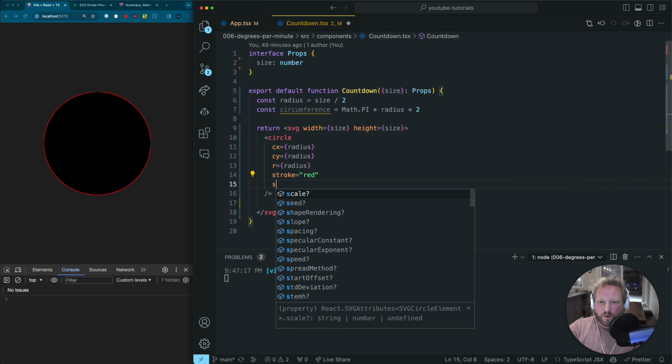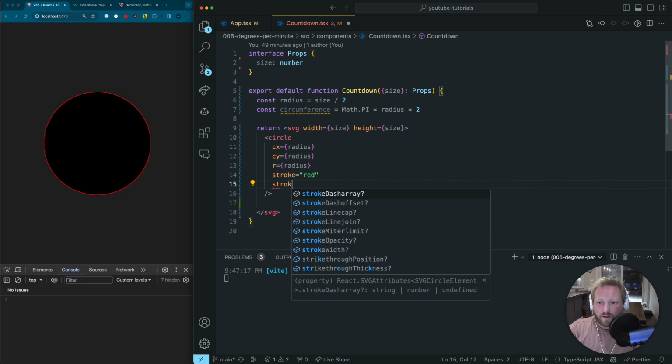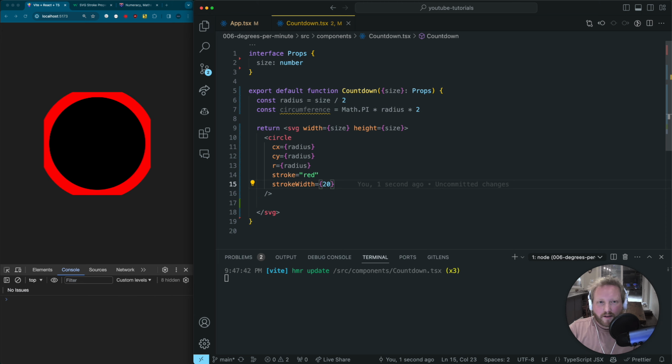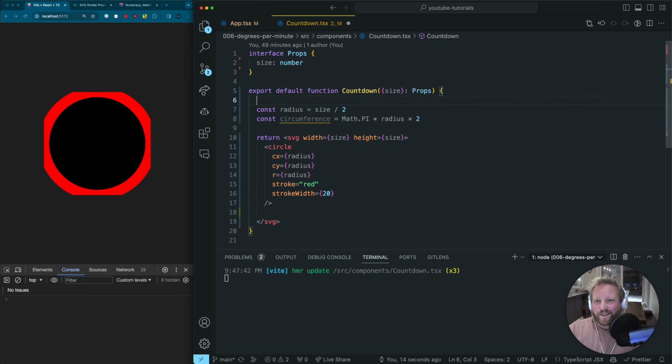Like if I made the stroke width, let me just set this to 20, you're going to see even more of the circle gets cut off, right? So think of it as like a border without border box or box sizing. And so what we want to do is not have that happen. So actually what I'm going to do is replace this radius value.